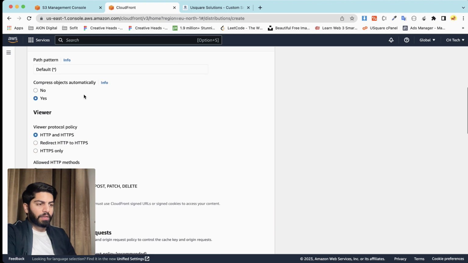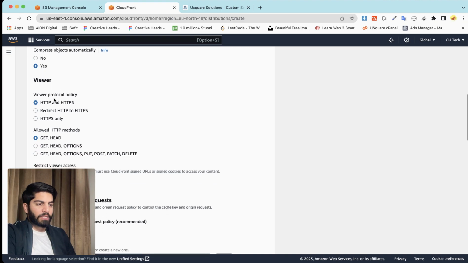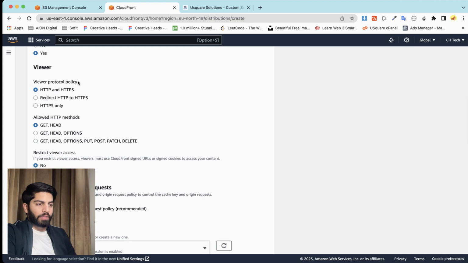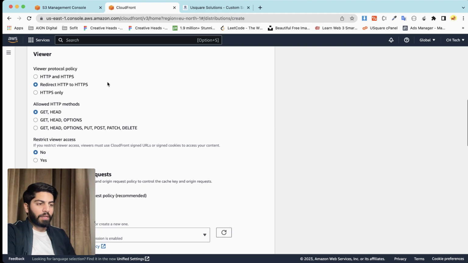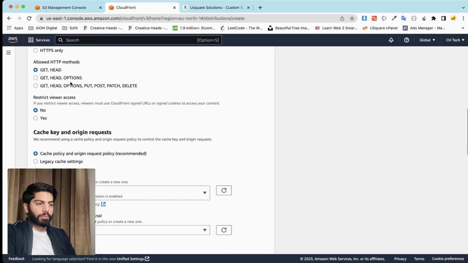The default settings are pretty much very good. So it is compressing the objects automatically, so I will keep it as yes. The protocol that is allowed is HTTP and HTTPS, so I will keep it. If you want your viewers to only view the HTTPS link, then you can choose this. What it will do is it will automatically redirect the HTTP traffic to HTTPS, so this is also good. I can select this as well, or I can select this. It is up to you.